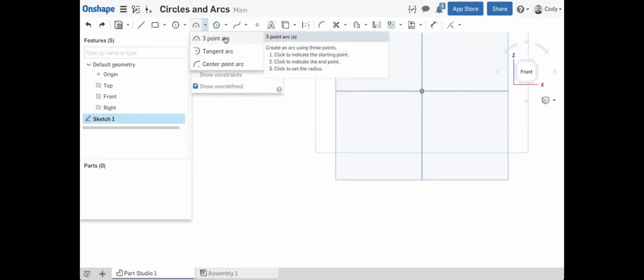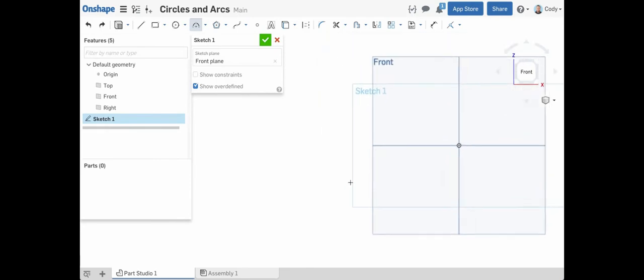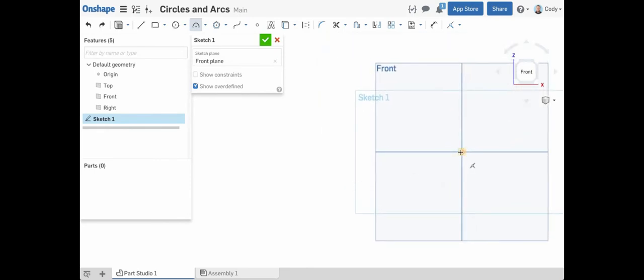First, click the 3-point arc command from the toolbar. Then move your cursor to where you want your arc to start. Left-click to start the arc, then move your cursor to where you want the arc to end, and left-click again. The final step is to move your cursor in or out to determine the size of the radius. After you're satisfied with the size of the radius, left-click one final time.